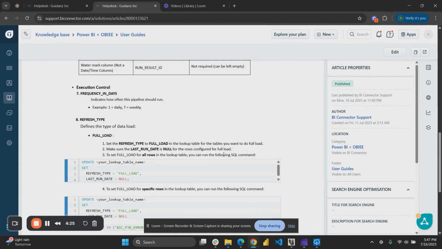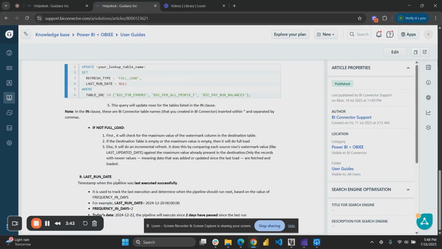For example, if we have 1 million records in a table, for full load, it copies the entire 1 million records, but in incremental load, it copies only the data which has changed since the last run. And the last column is last run date, which is basically the timestamp when the pipeline was last successfully executed.